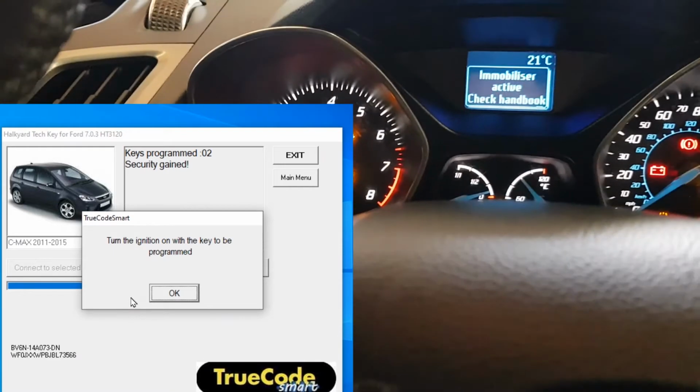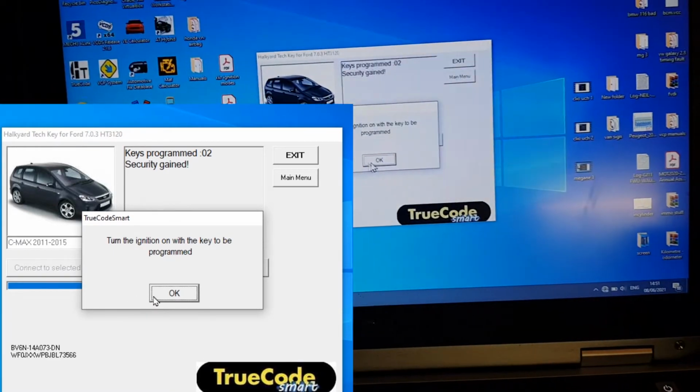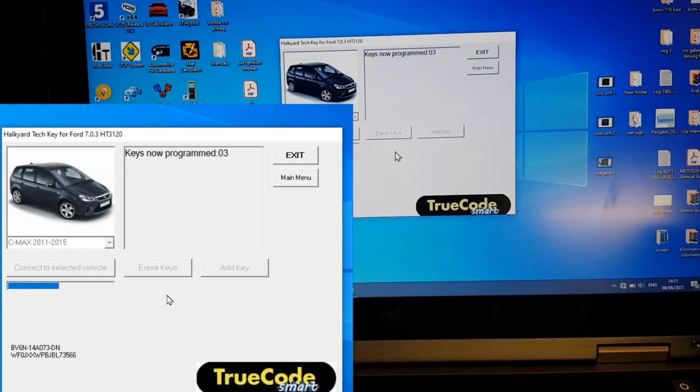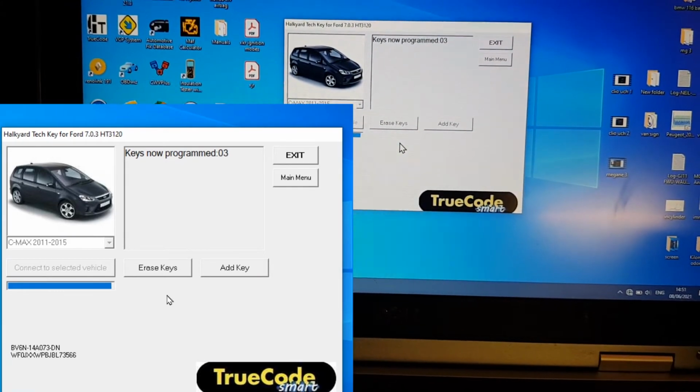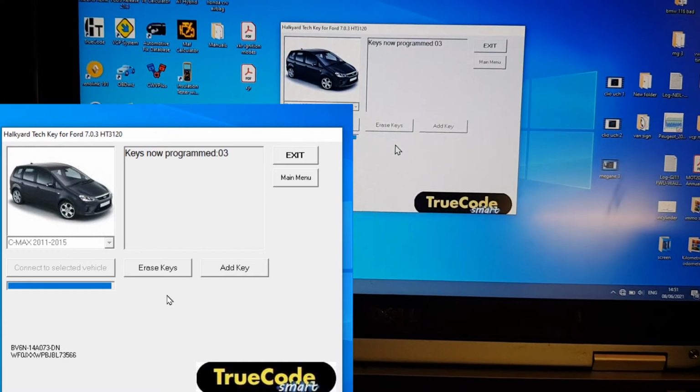So here's our new key. Get it in there, so that's in and on. Press OK. We've already got the three keys programmed here. So I guess we should.